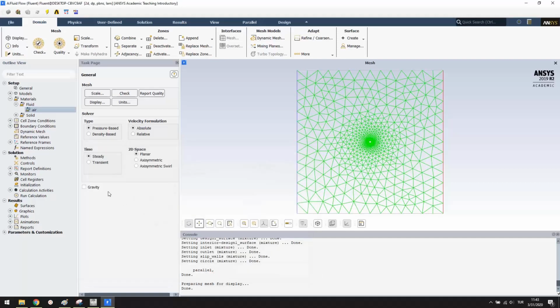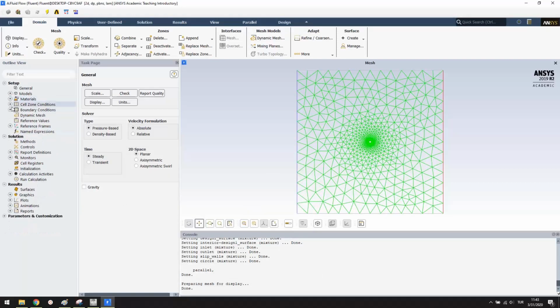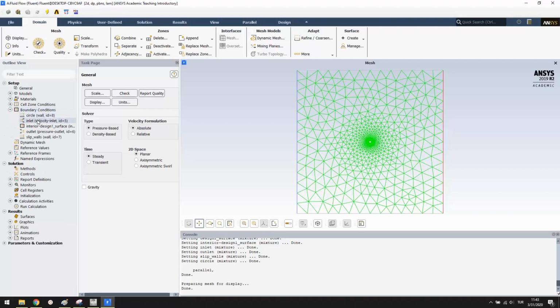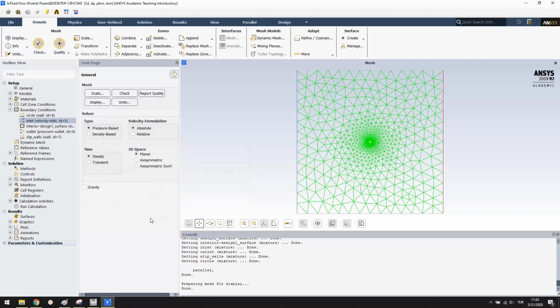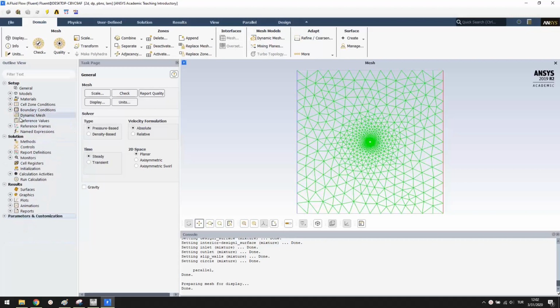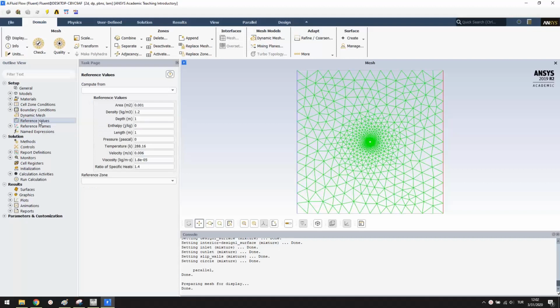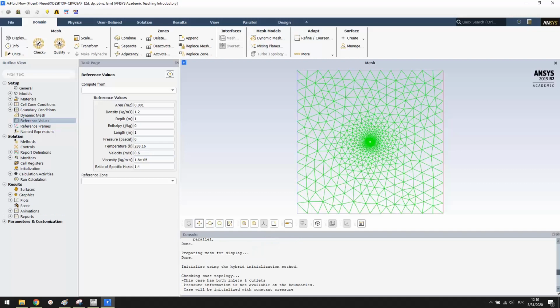To increase the Reynolds number 100 times, we can increase the inlet velocity 100 times. Under Boundary Conditions, double-click Inlet Velocity, and increase the magnitude to 0.6 meters per second. In order to be able to calculate the drag coefficient properly, we need to change the reference speed also. Double-click Reference Values, and change the speed to 0.6. Make sure that the drag coefficient report that we created in the previous project is still available.